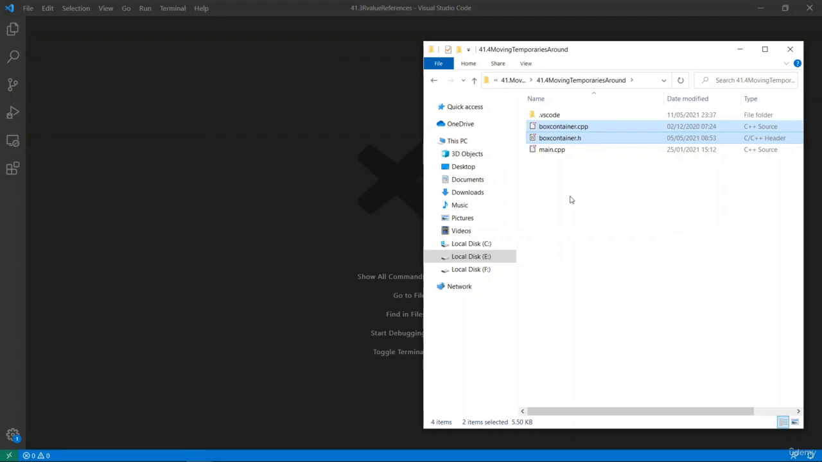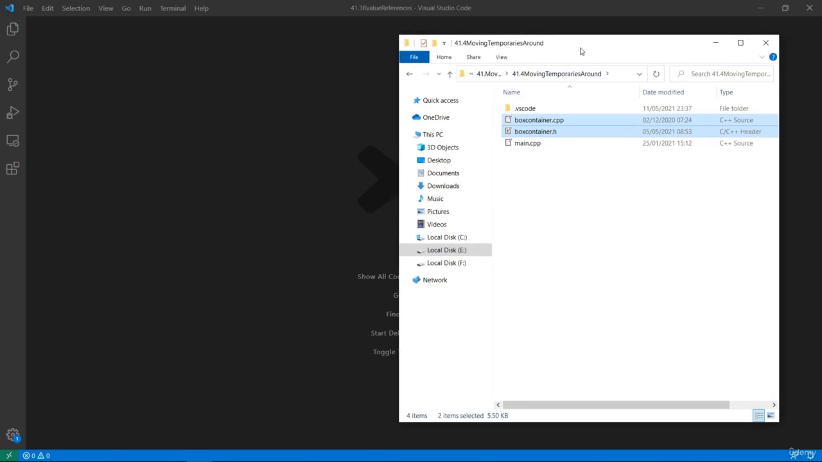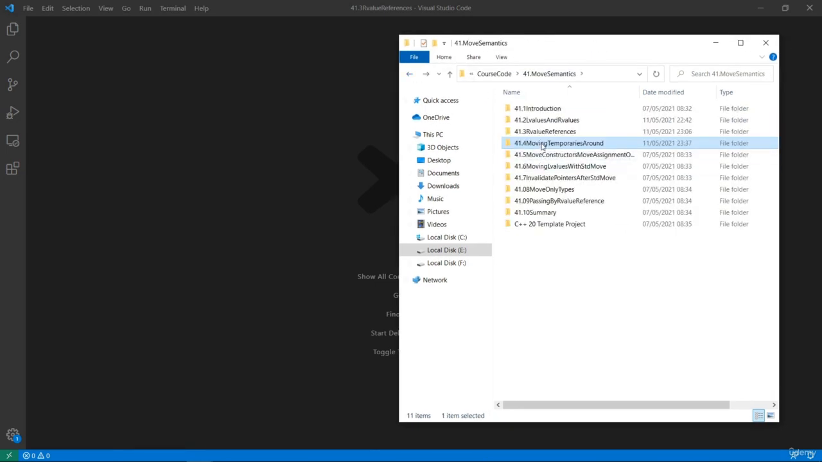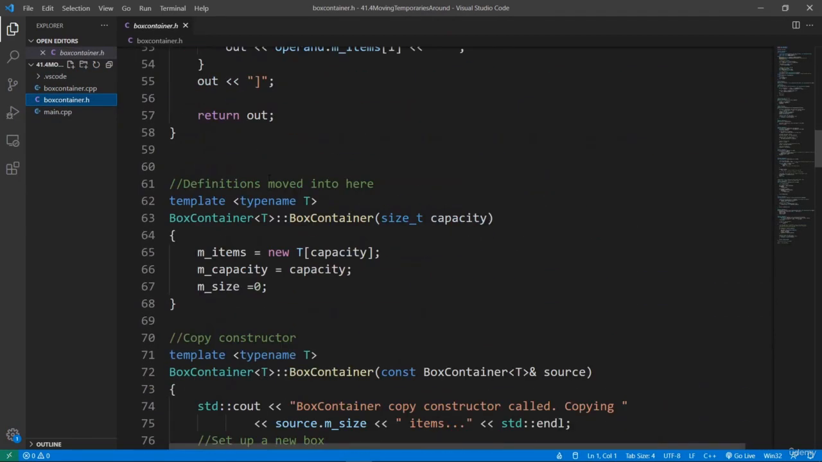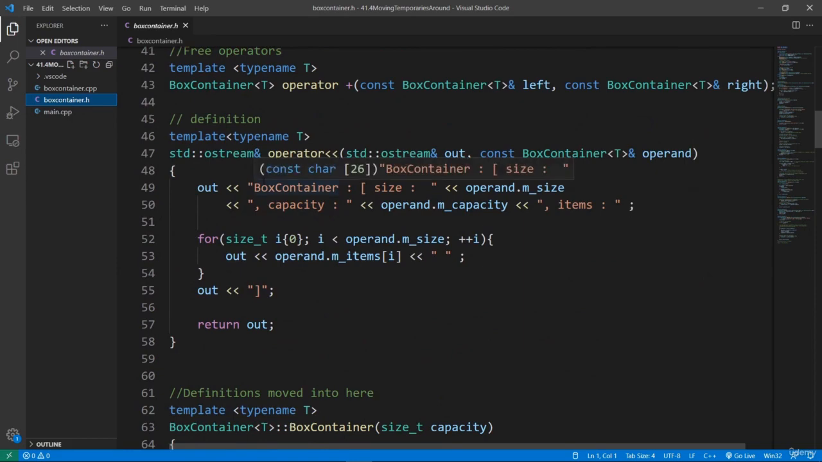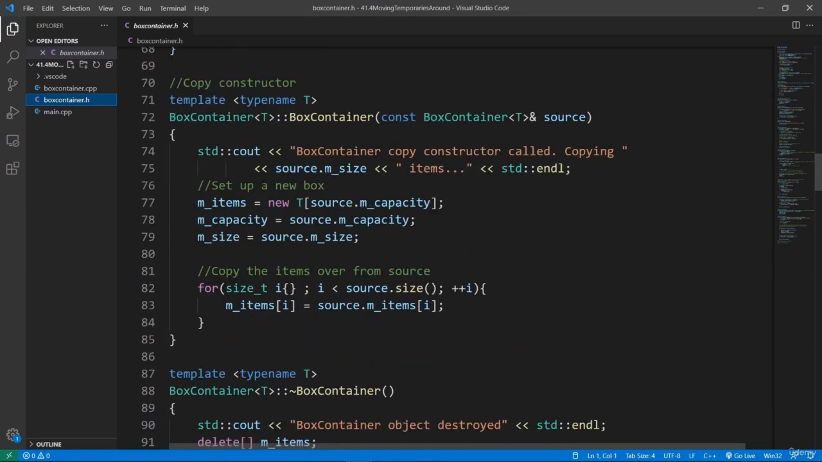You can grab the code for this in the resource section of the lecture, and you can use it right away without having to set it up from scratch. That's going to save you a lot of time. So what I am going to do here is open this up in Visual Studio Code pretty quick. This is going to give us our box container class, which is ready made, and it has really everything we need for it to work for this lecture here.